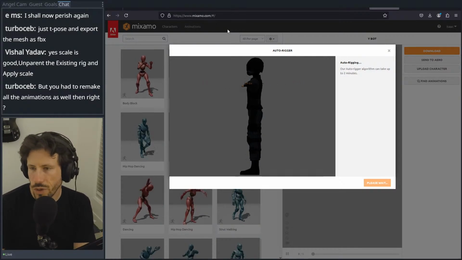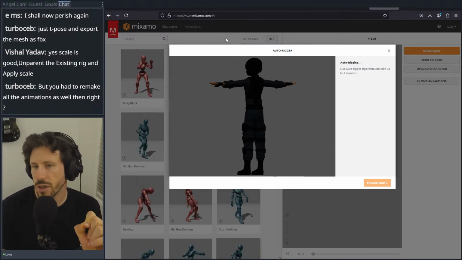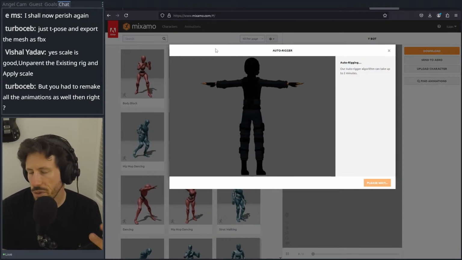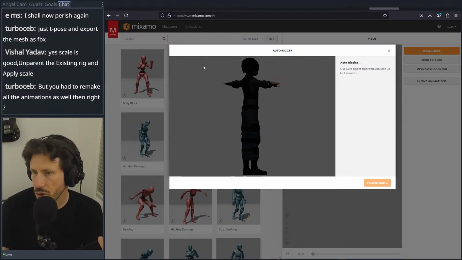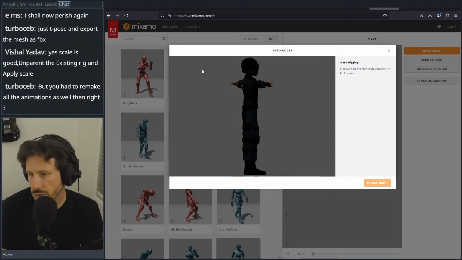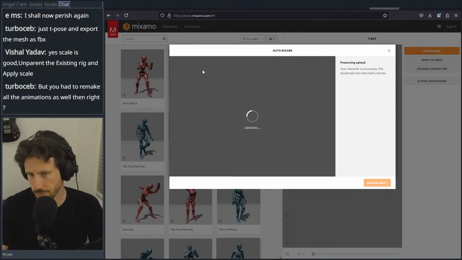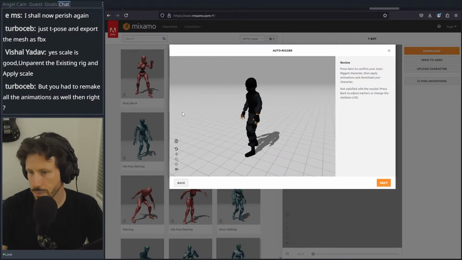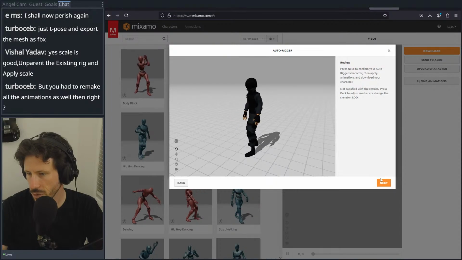No, we don't have to remake the animations. We can easily just retarget. We don't even really need to retarget. We just need to copy them over because it's going to have the same skeleton data. So it should just go. If it doesn't, then we can do a retarget. But I actually think it should be fine. Damn. That worked well.